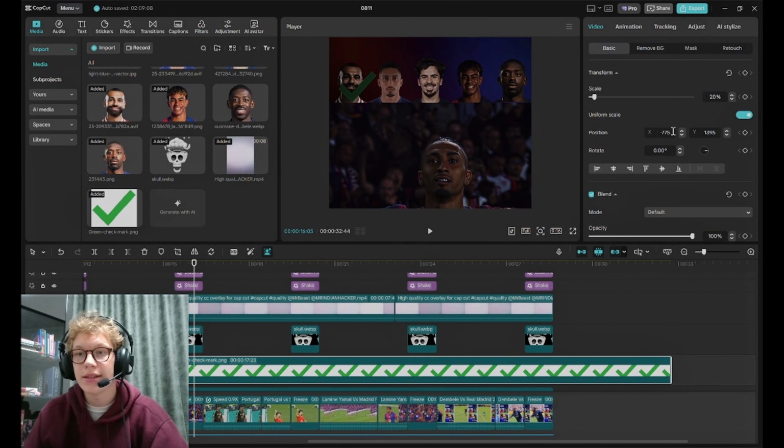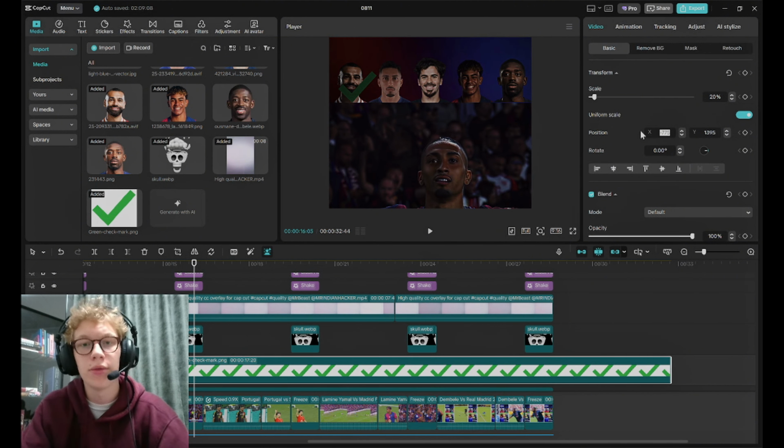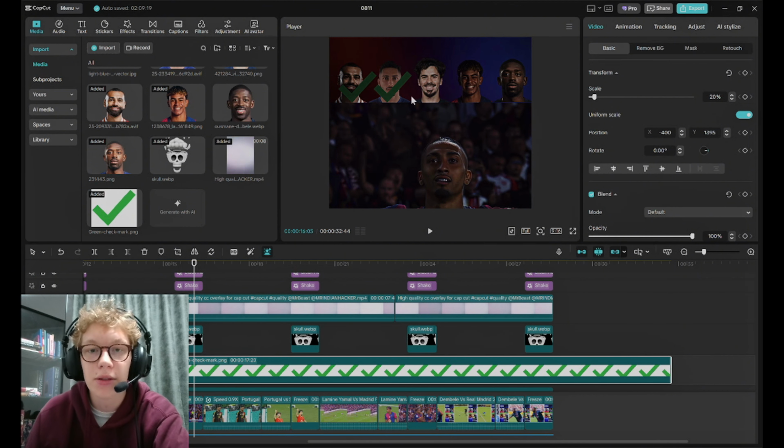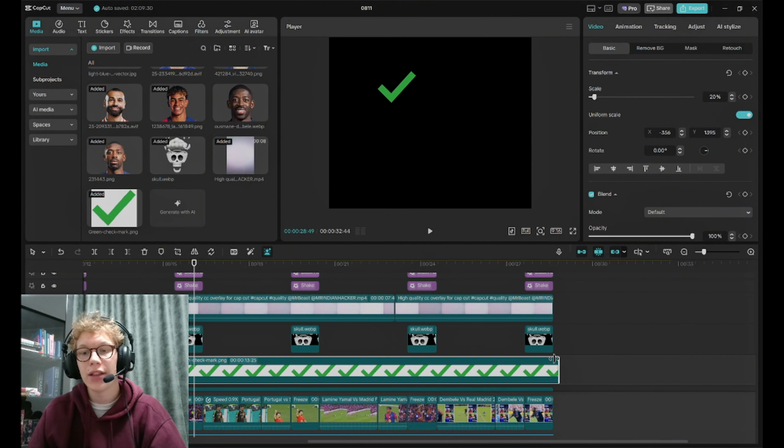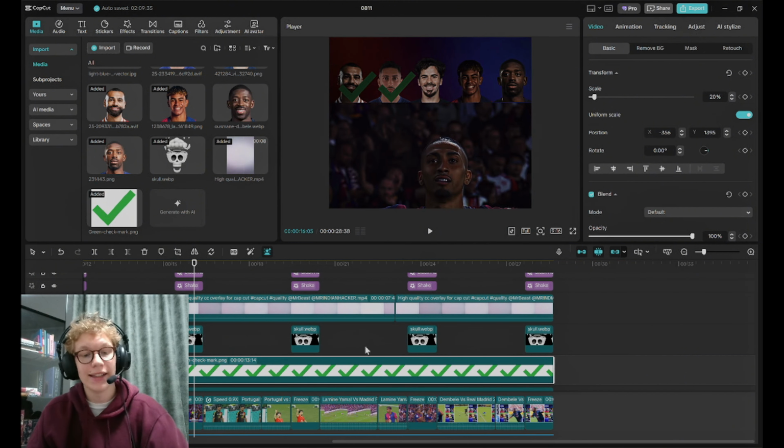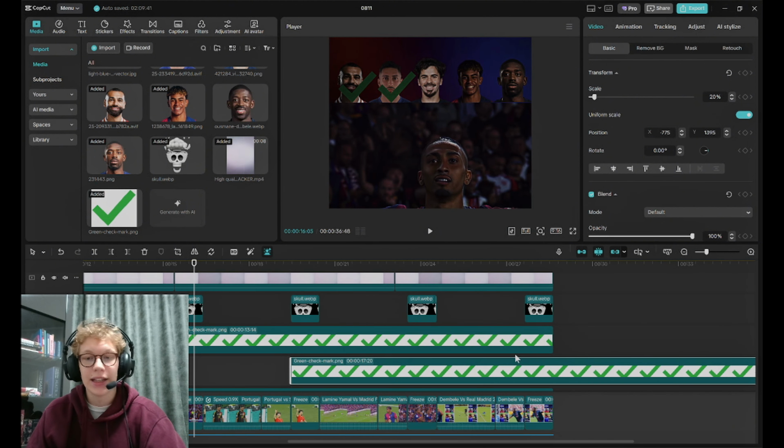Now we can use this X option to get it to Rafinha, for instance. So let's go for minus 400 to get a bit closer to Rafinha. We have the Y at 1395, so we just need to keep that. Now let's get it to Vitinha. Don't forget to crop it until the end of the video. Till the end of the video, right?